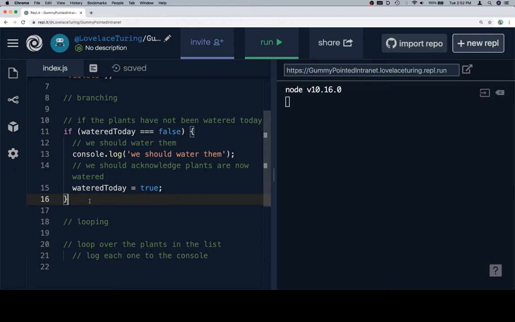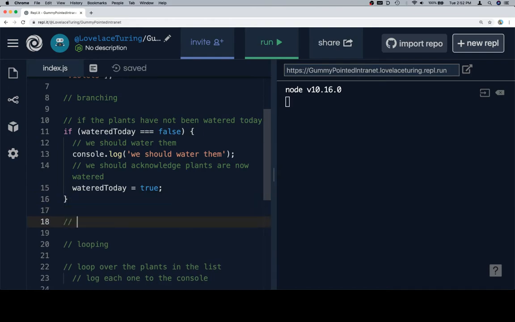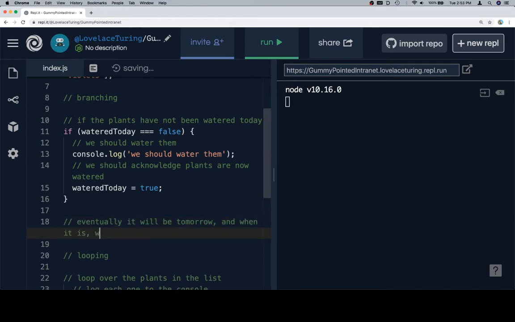Okay, and theoretically we could also say something like "eventually", and we're not going to code this out, but we're going to think about it. Eventually, we're not going to write "eventually", that'd be a disaster, because I'm not really sure I can spell that off the top of my head. No spell check, so we might be way off. But eventually, it'll become tomorrow. It will be tomorrow. And when it is, we want to reset our watered today variable.